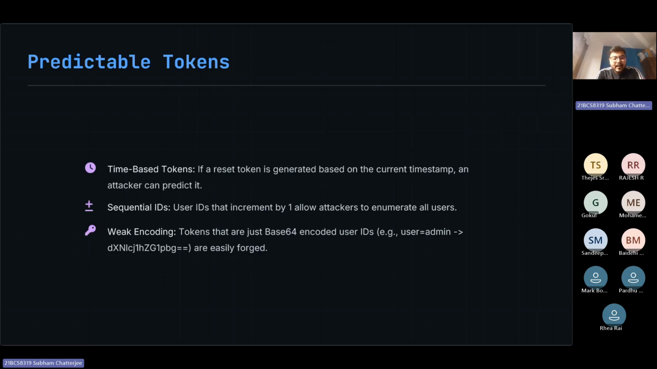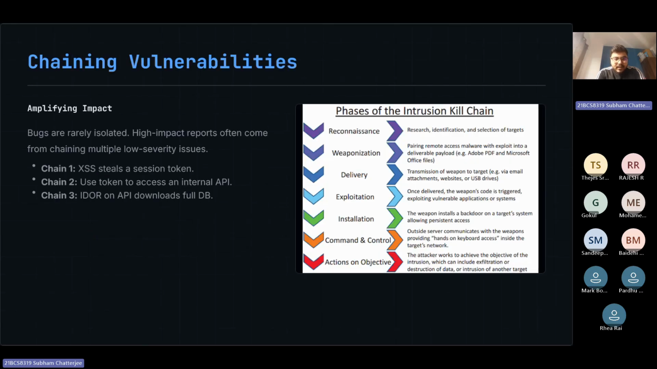Then there are sequential IDs, I also already mentioned. Then also weak encoding like JWT base64, as I told you, that is also falling under broken access control. So instead of user, admin, change it to something else and check if this is working or not. So these can be easily forged, right?